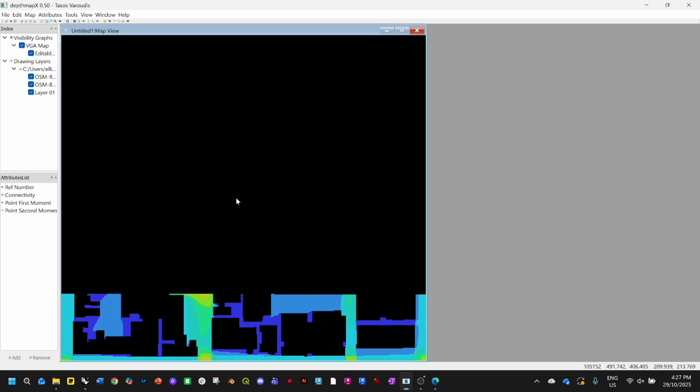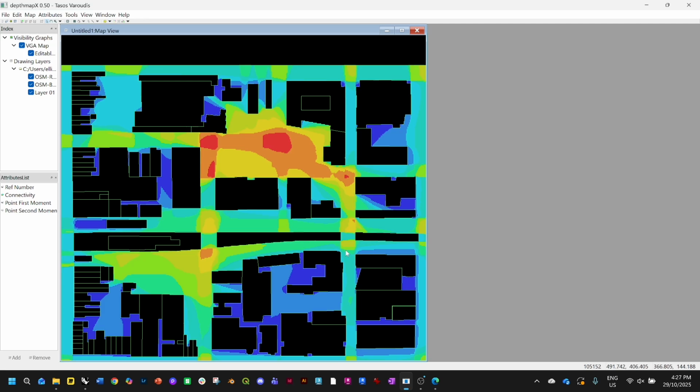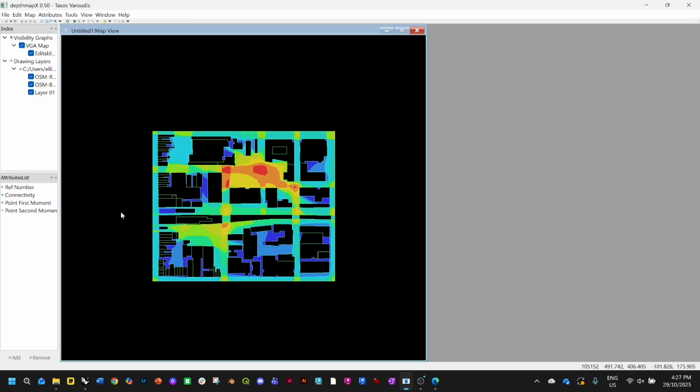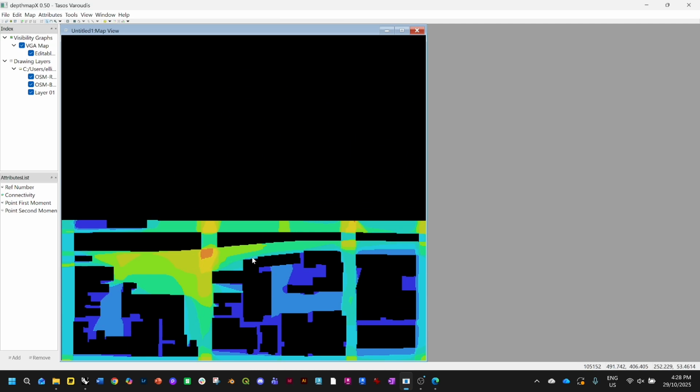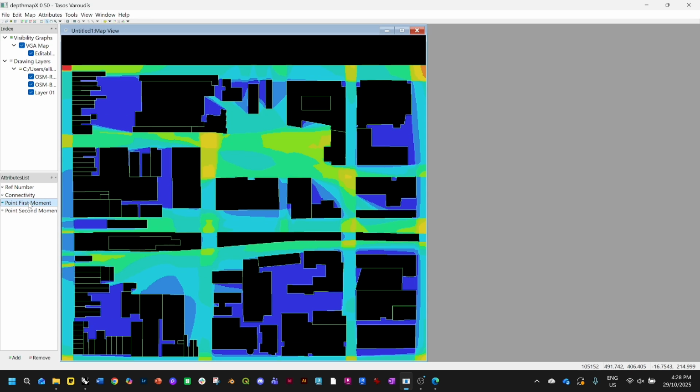As you can see, it produces a colourful analysis showing how visible each point is from every other point. In this case, you can see the blue areas represent low visibility. They're more hidden or enclosed spaces, and the red areas represent high visibility, where people are more likely to see and move through.